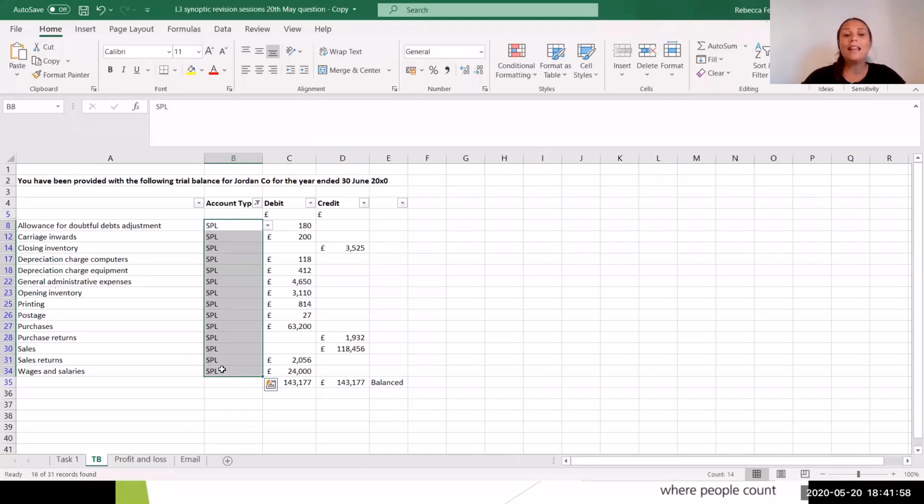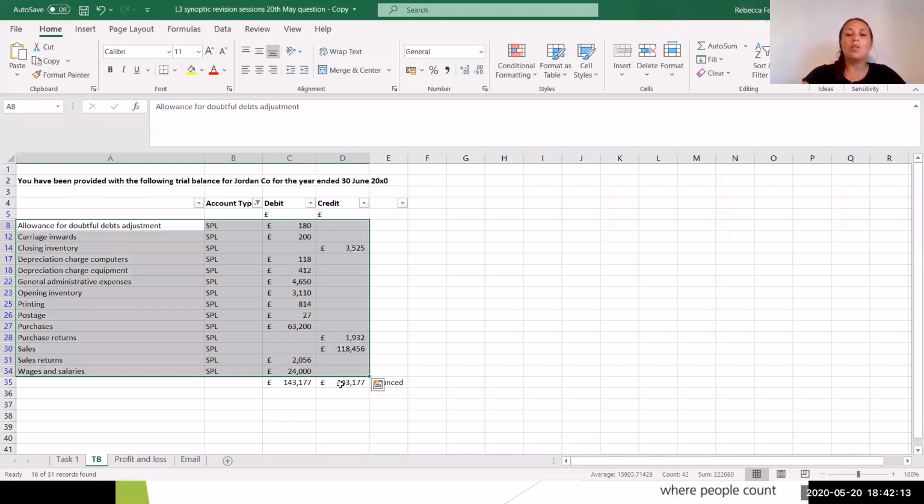Absolutely. You can do anything that adds to it, but what I would just make sure you do is before you save it, you do just take the filter off so that they can actually still check it as a marker. But you absolutely can do it. That's absolutely fine. So now I know that all of these are the ones that I need to deal with for my profit and loss account.